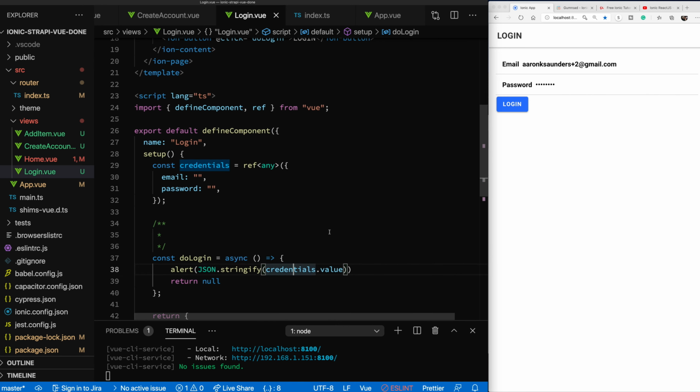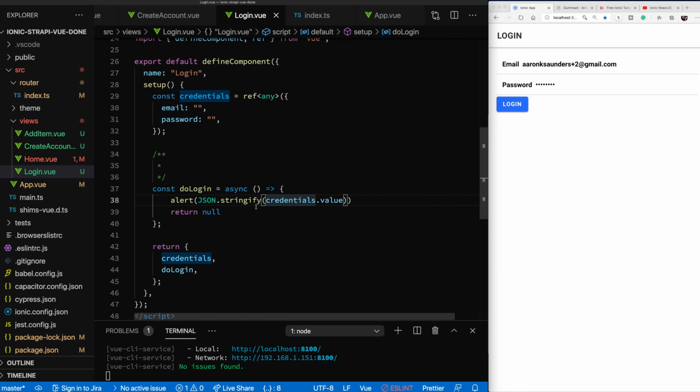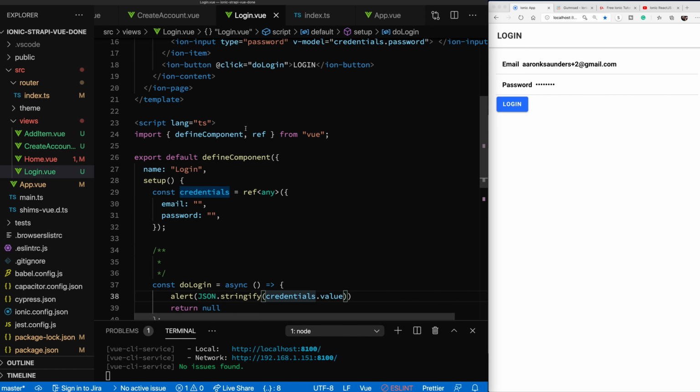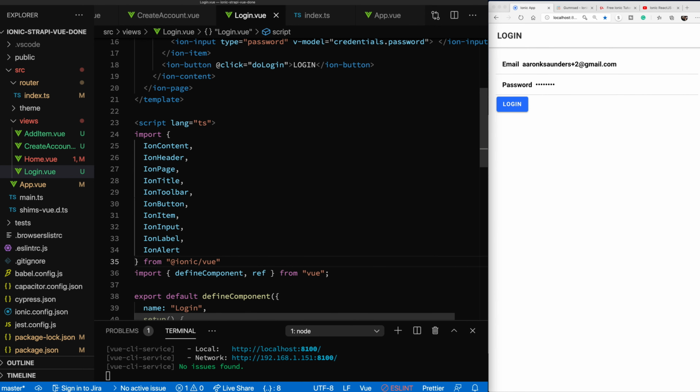Okay, now that we have everything all set up and all of our values returned, the part that we're missing is we have to actually import all of these Ionic components. That's where we're not getting any values back. So let's just, as I said, I don't want to waste a bunch of time typing this in, so we're just going to copy over all the import statements. So we'll put the import statements here.